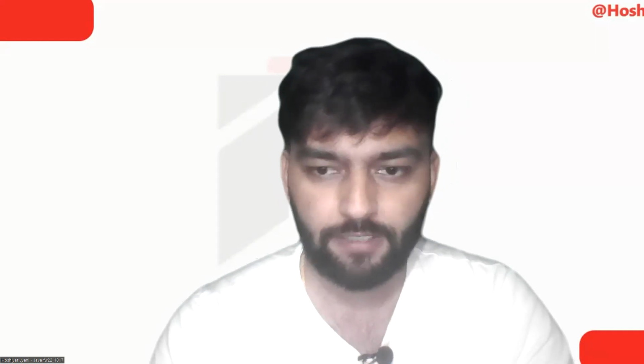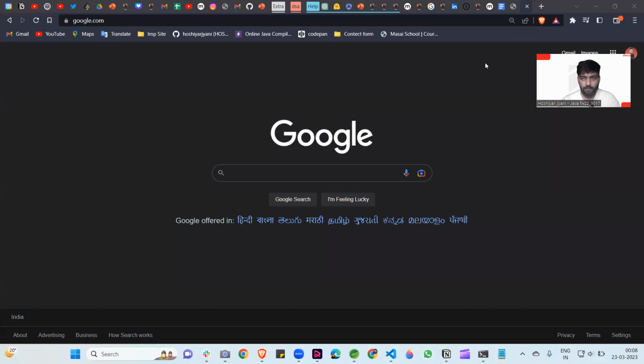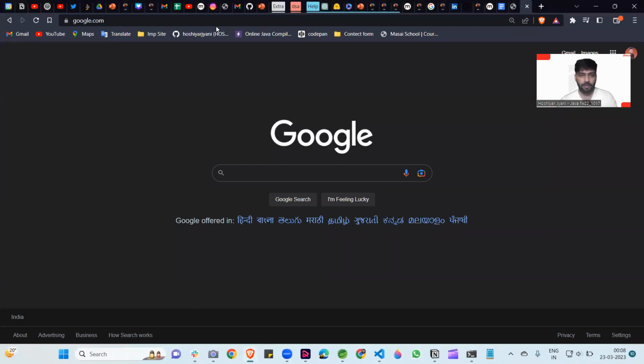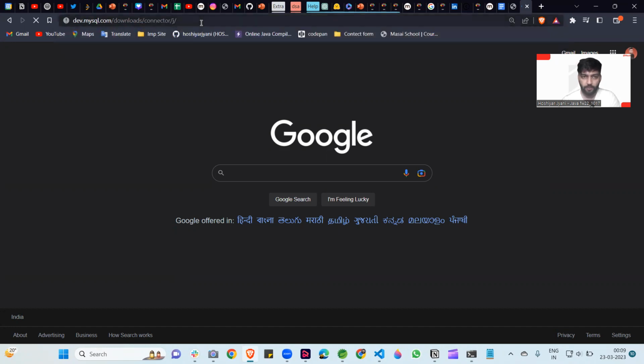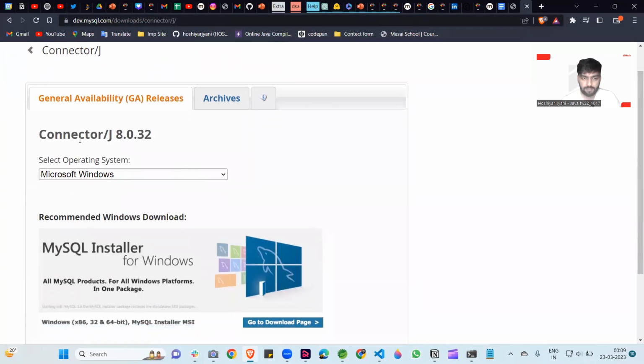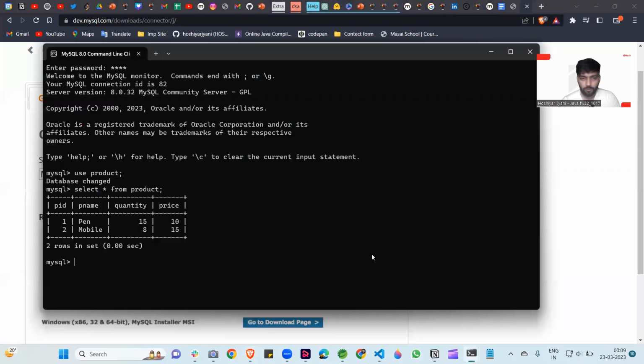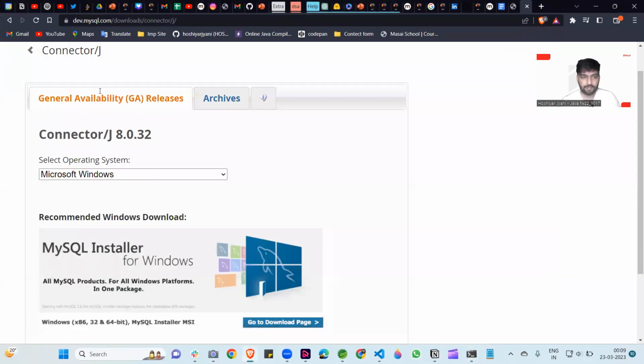First of all, I share my screen. We need a connector for connecting our database to the Java application. You can go to the website dev.mysql.com/downloads/connector/j. This link is also available in the description. You can check it. This is the version of the connector, 8.0.32. One thing to remember is that our MySQL version is the same as the JDBC connector version, 8.0.32.